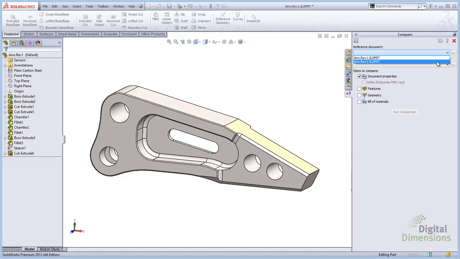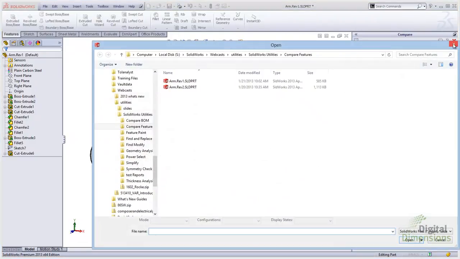One, what do you want to compare from? What's the reference document? So I'll pick the Rev 1 part. And what do I want to compare to? I'll pick the Rev 2 part. You'll notice here that all I have to do is run comparison. If the parts aren't open, you can hit the Browse button and browse to those parts.